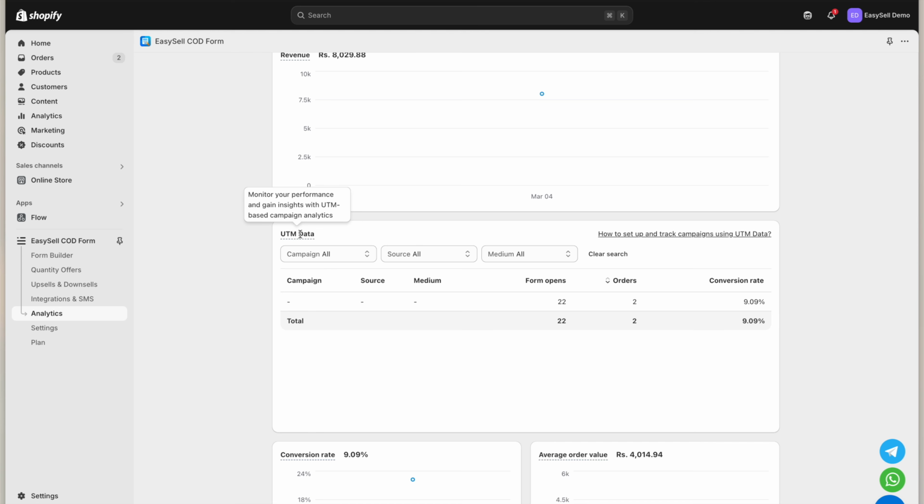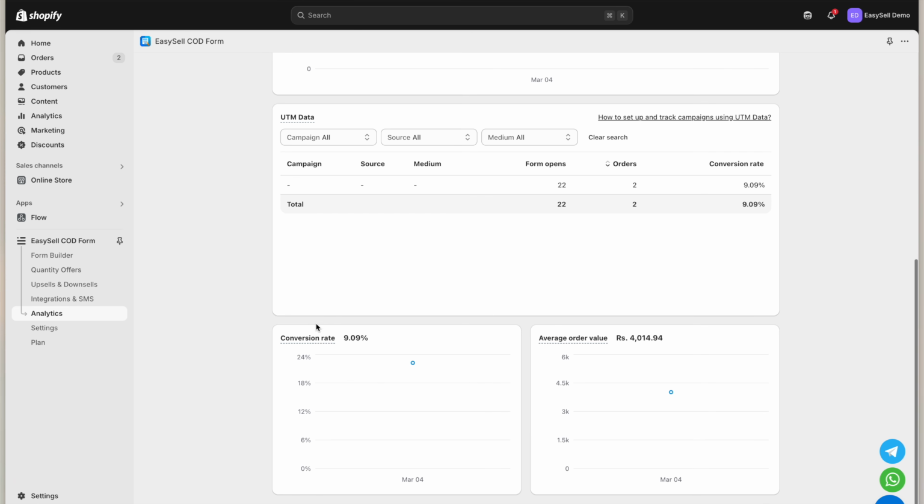Beyond basic tracking, EasySell Analytics allows you to break down data based on UTM parameters, helping you understand which marketing channels are driving the most conversions. You can also analyze your conversion rate to see how effectively your form is turning visitors into buyers, and get insights into your average order value to understand customer spending habits. By leveraging these analytics, you can make data-driven decisions to optimize your sales funnel, improve conversion rates, and maximize revenue.